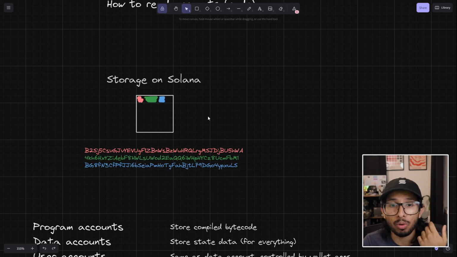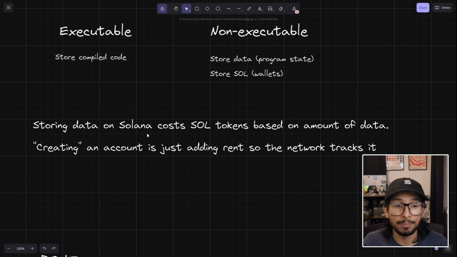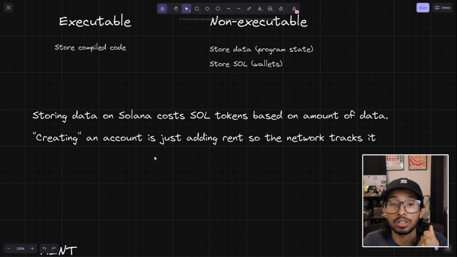This is because the computers that are running the Solana network have SSDs and hardware that they need to pay for. To pay them for their hardware, you need to pay them in Sol. So that's what the costs are.